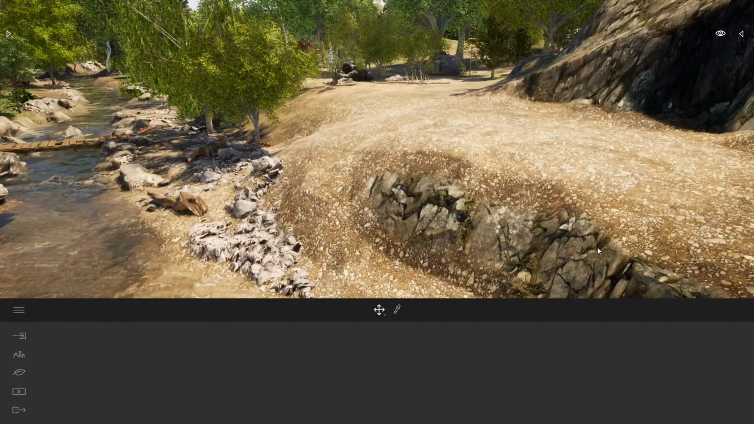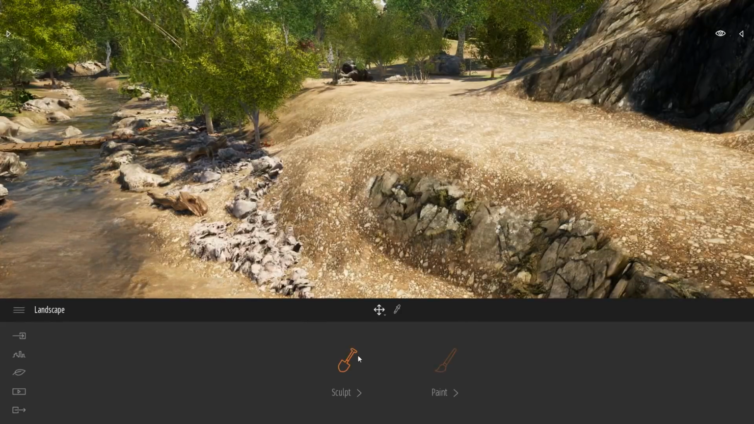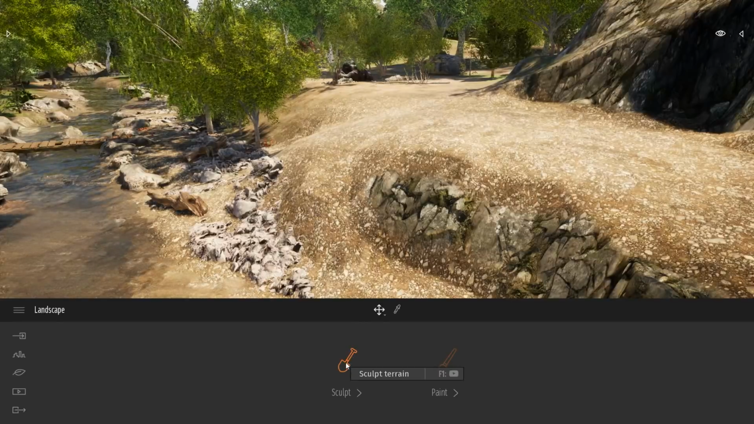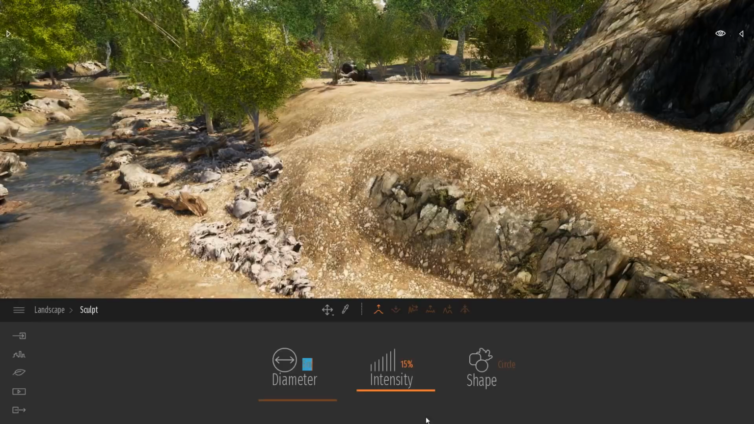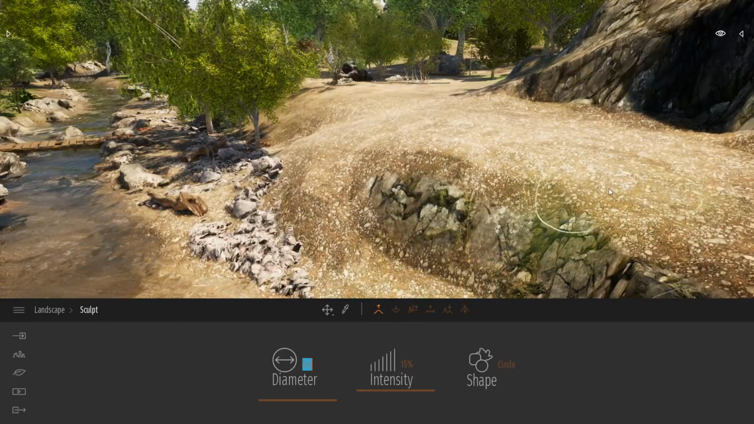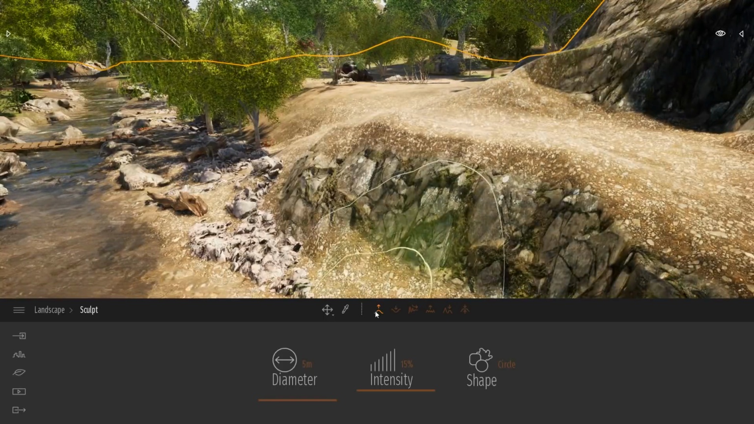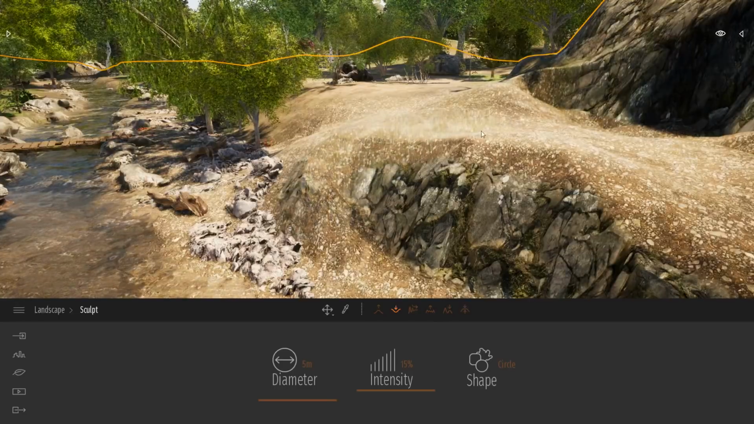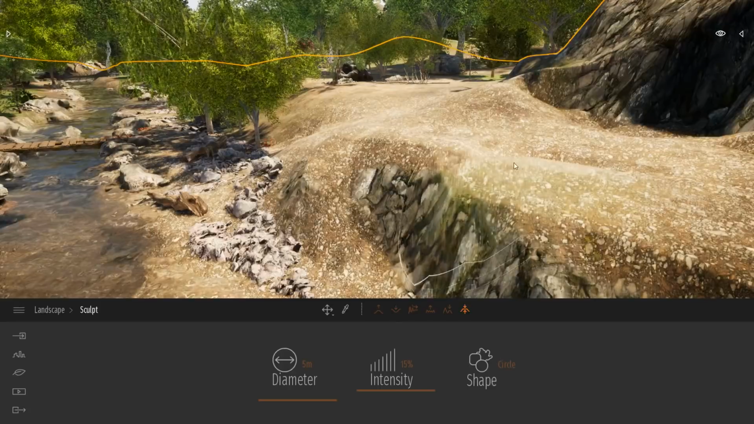So I have a part of my terrain. When I click on it, I have two tools. I have the sculpt tool and the paint tool. So the sculpt tool, for example, when I go inside it, I have the possibility to raise a hill like this, very simple. I can dig a hole like this. I can even flatten a surface.